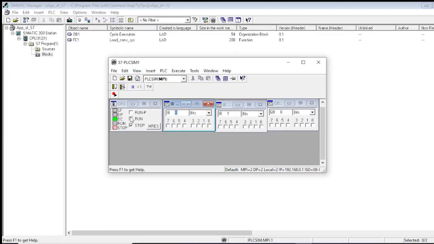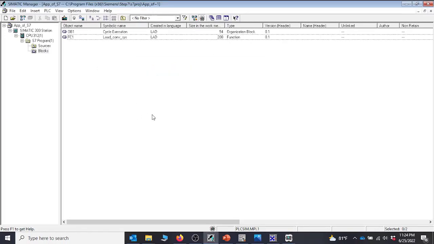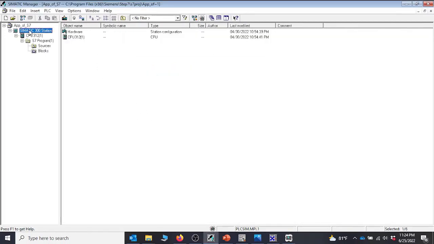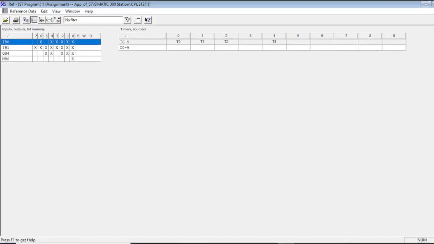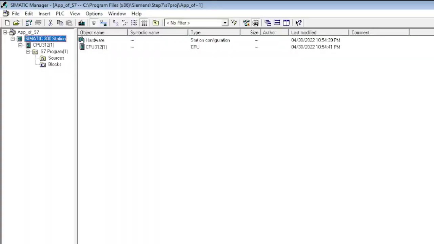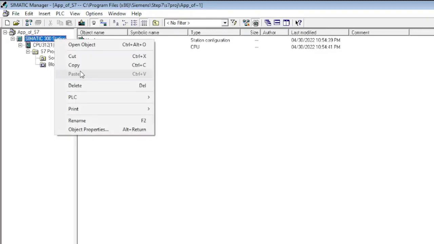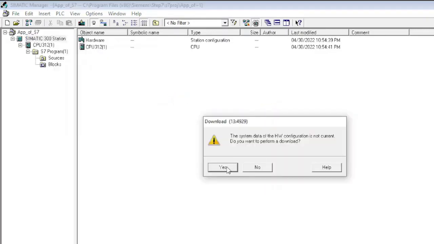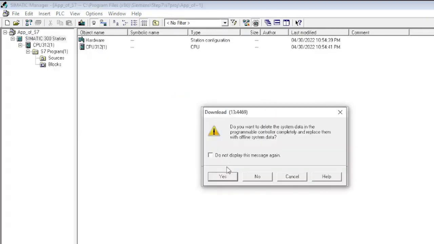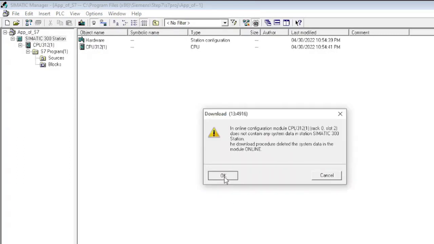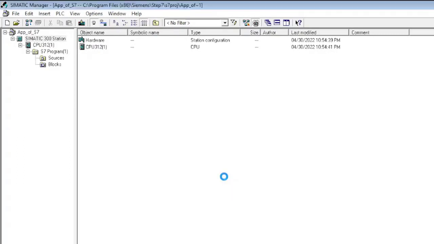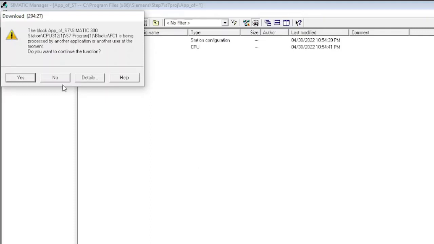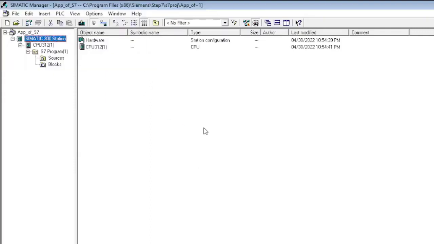Okay, so we have our simulator turned on because I just started the simulator. I need to download all the program. So I will close this back window and then go to the station. Click. Then I click on download. Say yes. Yes. So go ahead. Okay, it's downloaded.